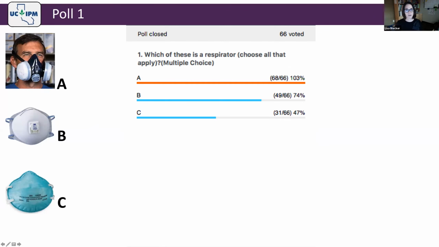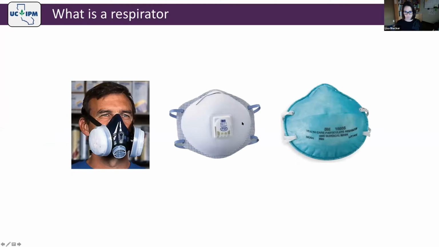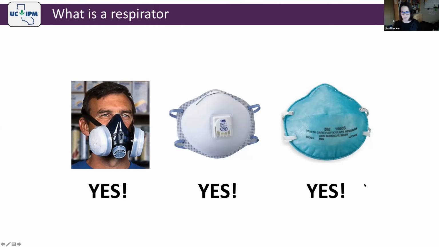Okay, so here are those pictures once again. Are you guys ready for the results? I'm just building suspense here. So the first picture is a respirator. I think you all know that, as indicated by the poll results. The second picture is also a respirator. It's a little bit different than the first one. It's a filtering face piece. And the third one is also a respirator. So these are all respirators. And I'll tell you why they're all respirators.